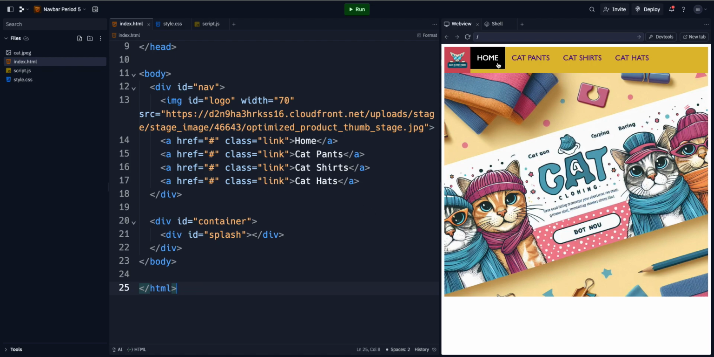Last time we did our nav bar for our cat homepage. We did our splash using some AI. We're doing a cat clothing website. So now we've got to add our cards to display our products, right? So I'm going to go underneath my splash here. I'm going to add my first card.